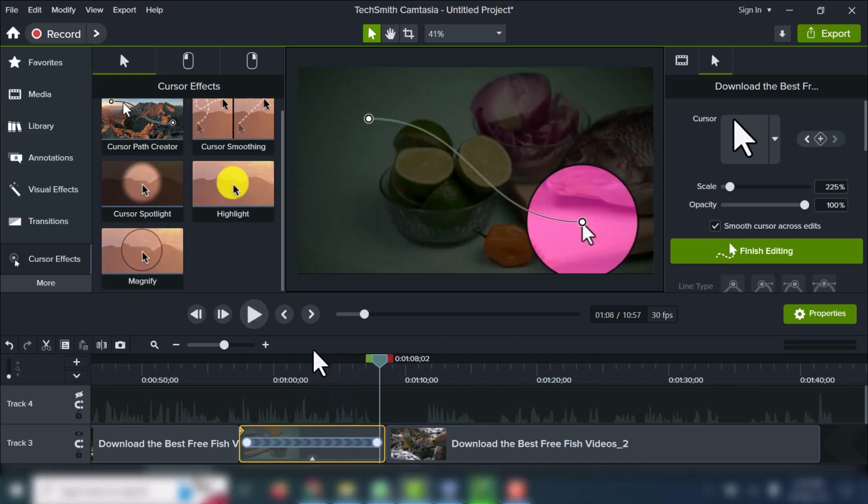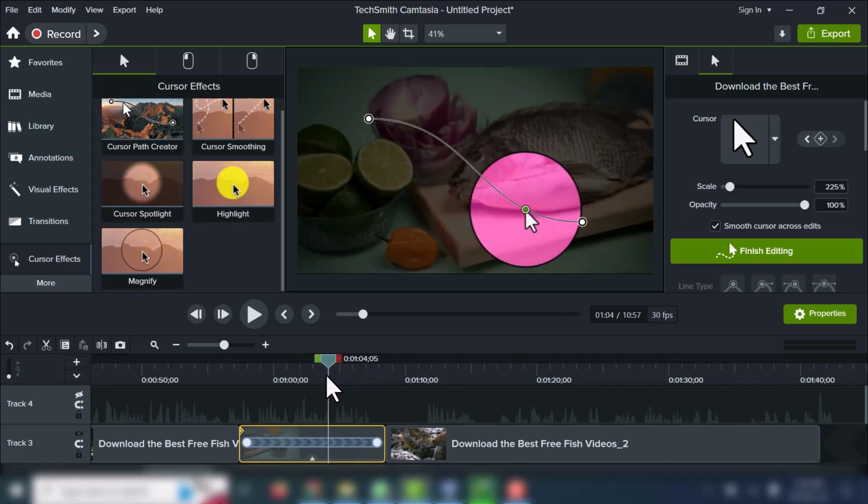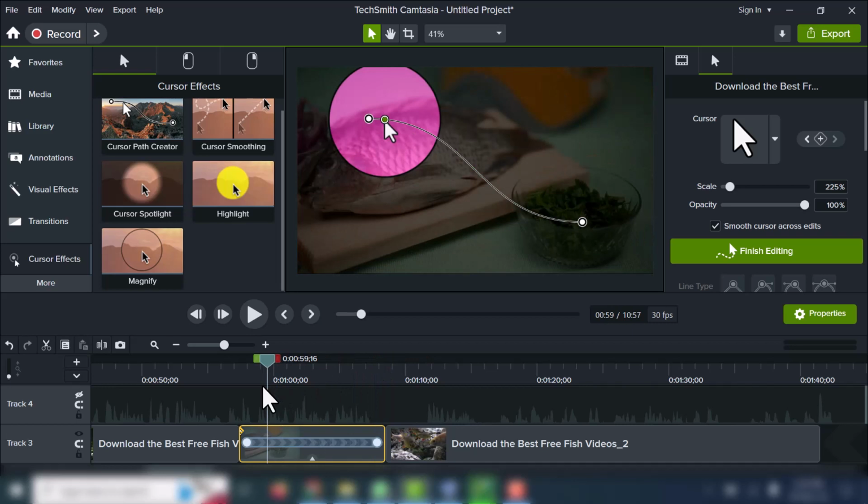So this is the effect you can use as a cursor effect. This is the cursor effect you can use in your video to create a magical creation.